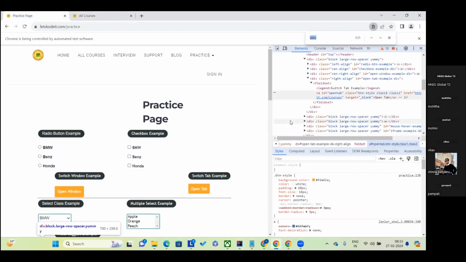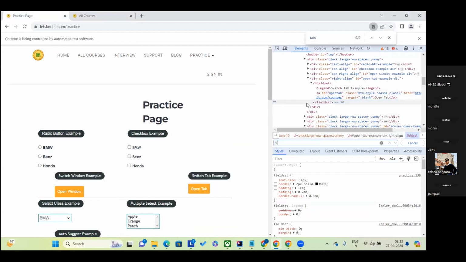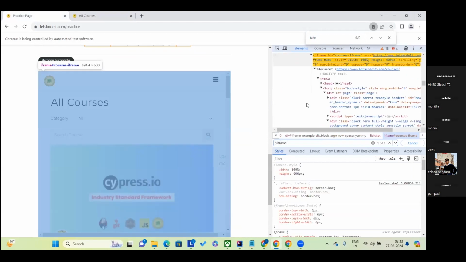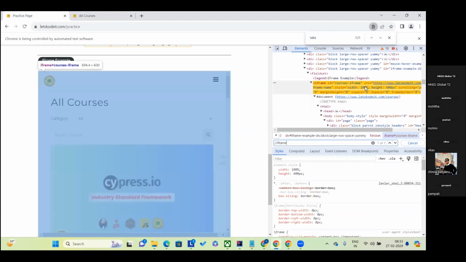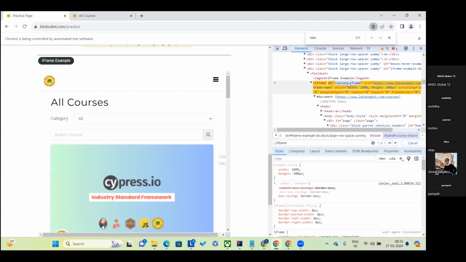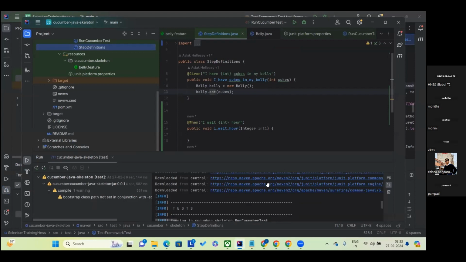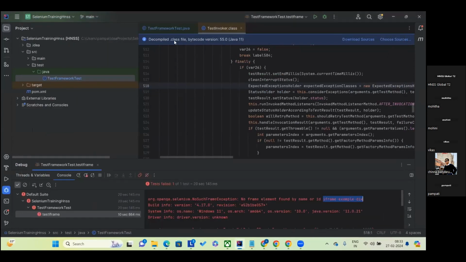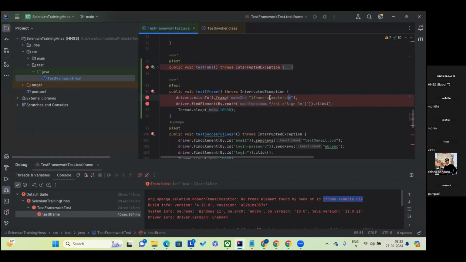Let me get the correct ID for that particular iframe. Okay, so we have to get the ID of this one, the iframe tag's ID, not the div's. So this is the ID for the iframe tag. We can use this one. Let me run in debug.